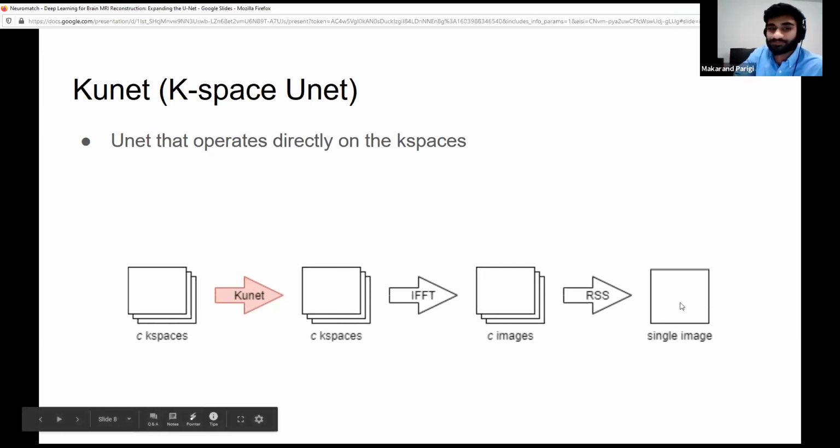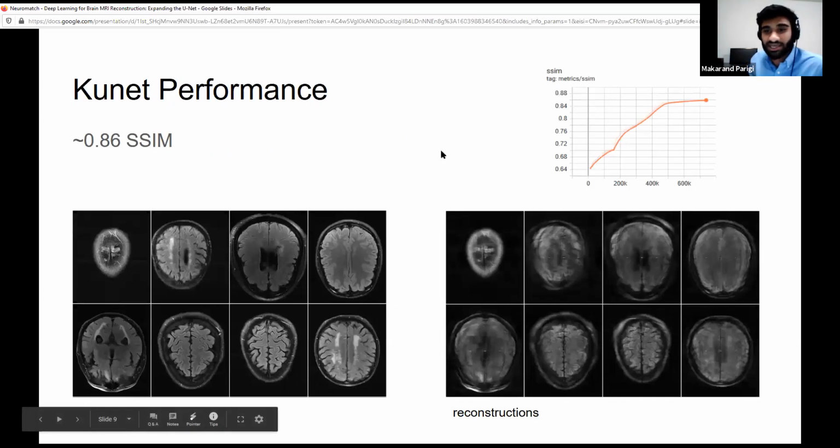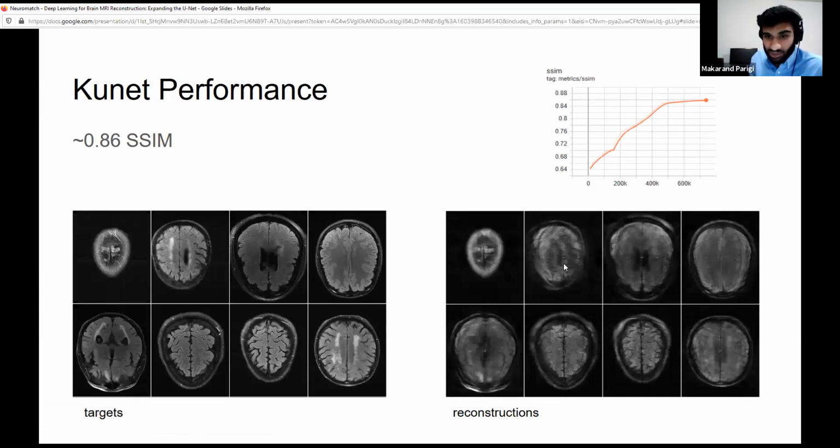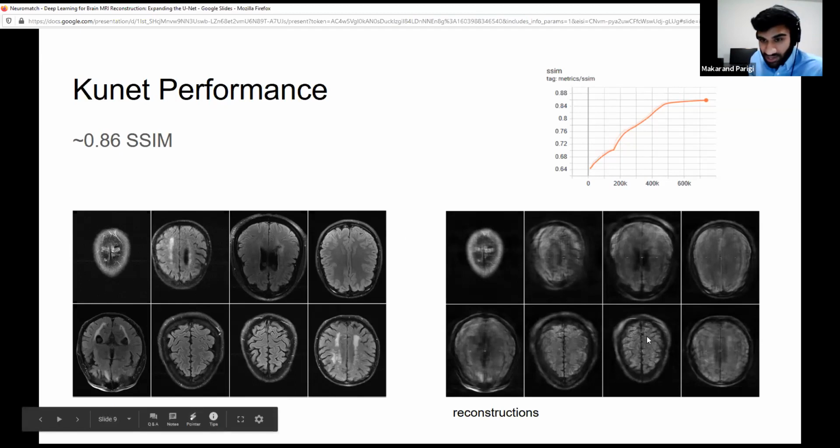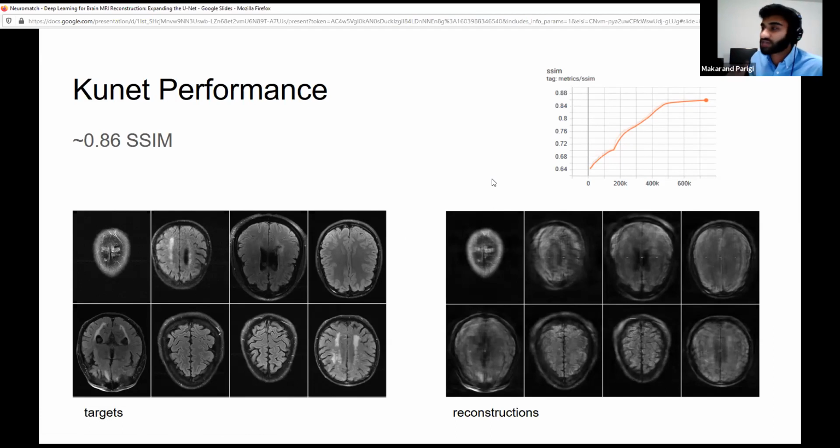then the final image. And we can see that the K-UNet produces images that do have artifacts, but achieve an SSIM around 0.86. So you can see that the overall structure of the brain is preserved, but there is some blurring and noise. So this is kind of a proof of concept for being able to operate directly on the Fourier domain data.